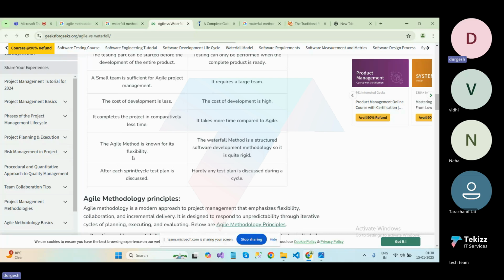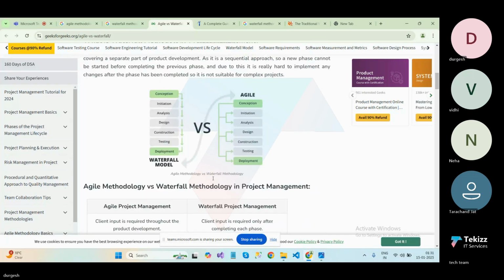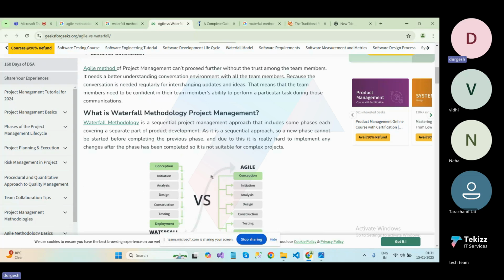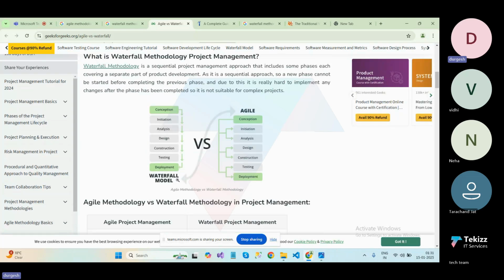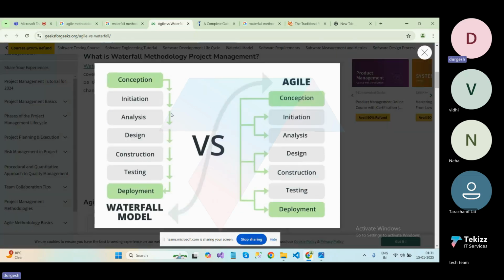The Agile method is known for its flexibility, and the waterfall method is a structured software development methodology, so it is quite rigid. After each sprint, like each cycle, the test plan is discussed, but hardly any test plan is discussed during a cycle. So these are some key differences between the waterfall model and the agile model.